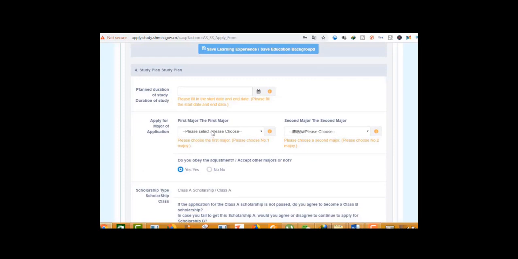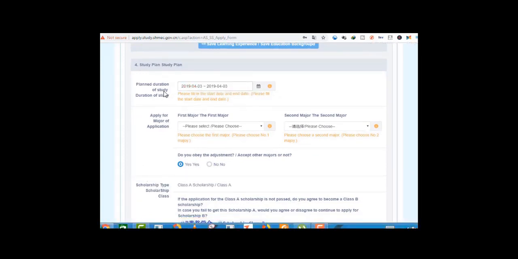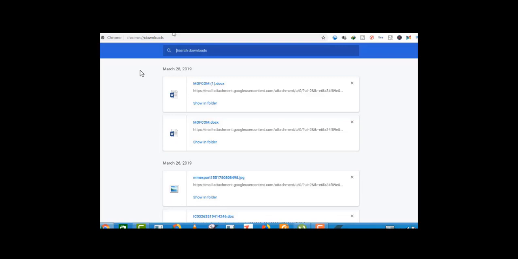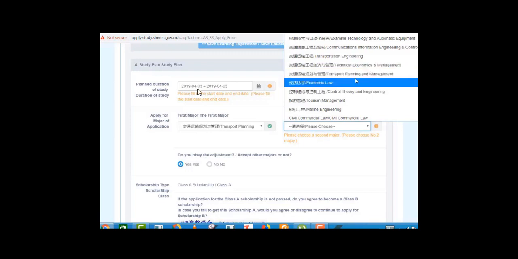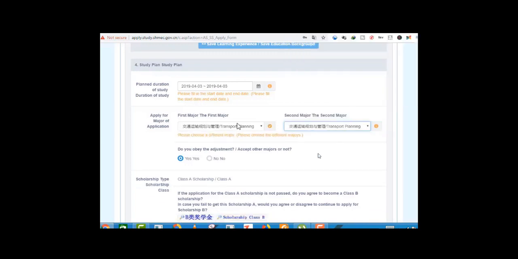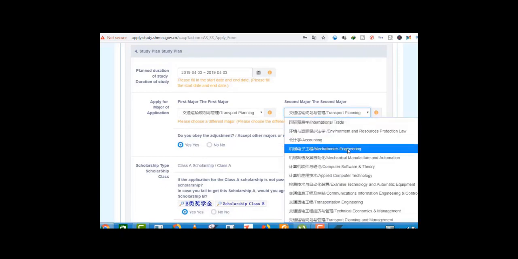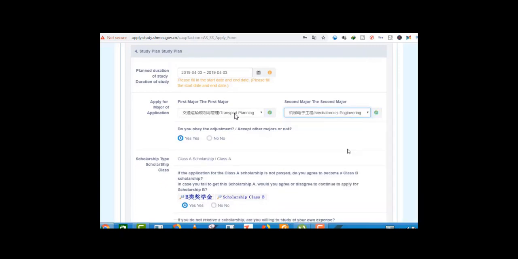Okay, now the planned duration is from 2019-9 to 2022-6. It's according to an average university, so check your own university to which you want to apply. This is a formality. Most universities have a 2-year duration. First, you have to choose your two priorities. If you fail to get a scholarship in the first major, then they will automatically give you the scholarship in your second selected major. So first select your major according to your degree, and also select a major related to your degree.